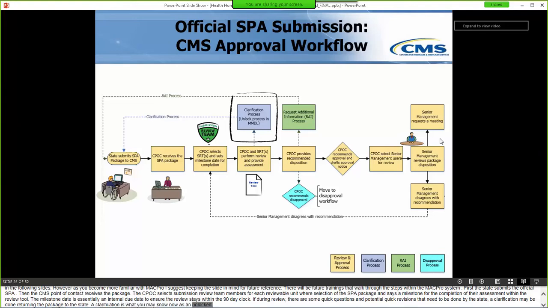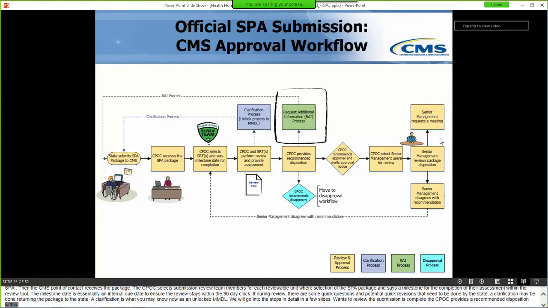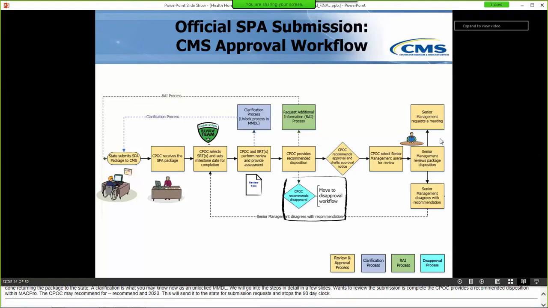Once the review of the submission is complete, the CPOC provides a recommended disposition within MACPro. The CPOC may recommend a request for additional information, or RAI, based on the review of the package. This will return the package to the state with specific questions and stop the 90-day policy clock. We will go into this process in more detail in a few slides. The CPOC may also recommend disapproval, and this alters the workflow. We will review the disapproval workflow in a few slides as well.